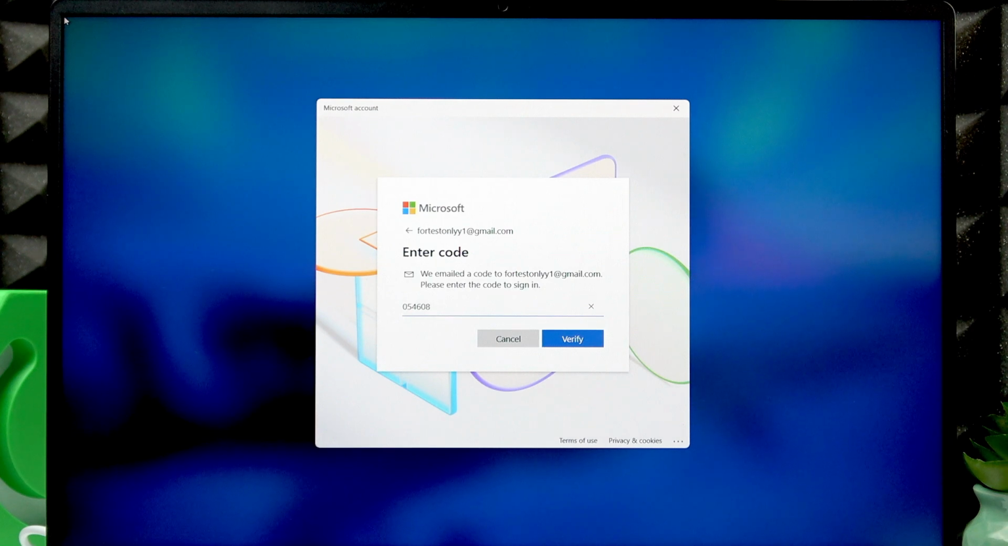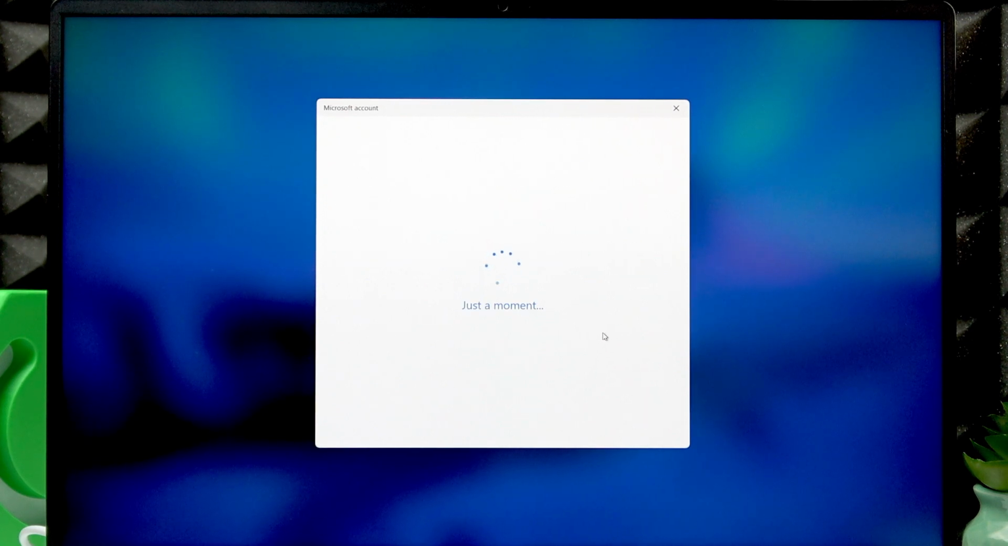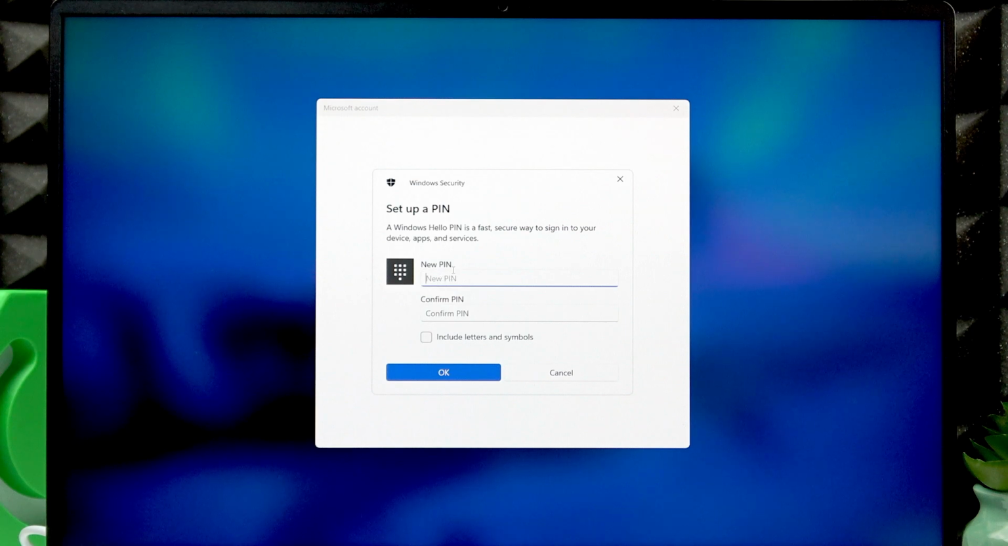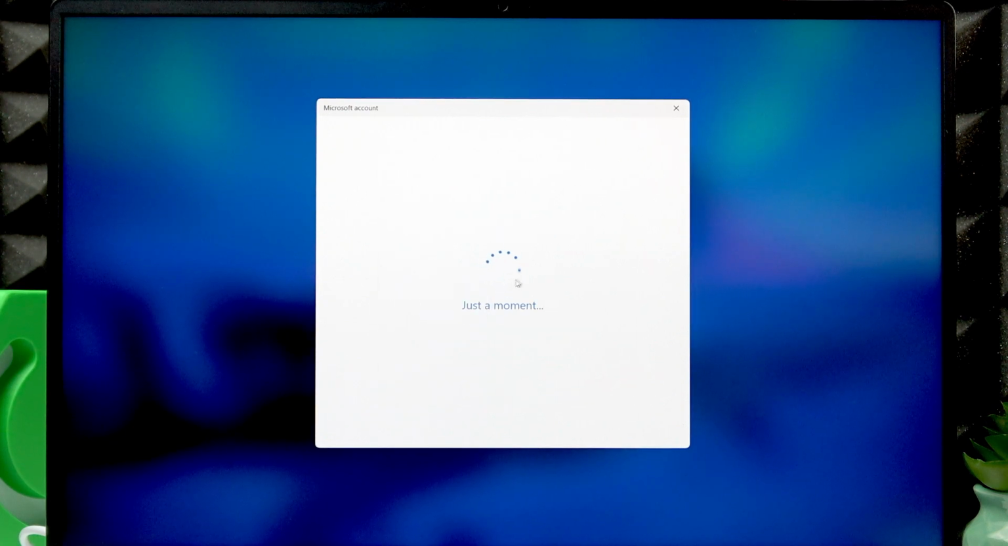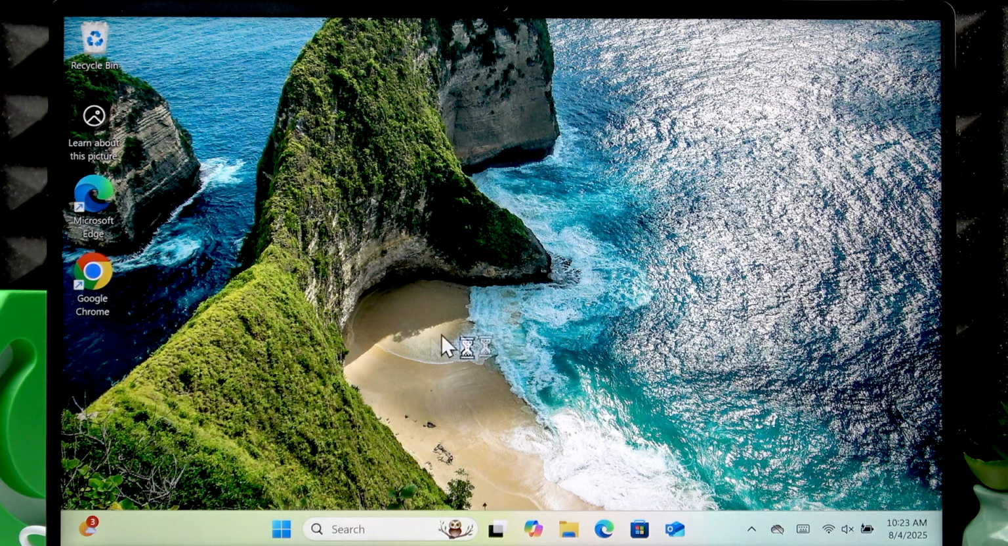So once you enter the code, press enter to verify it, and then press continue, and then set up a new PIN for your device and make sure that you remember it this time. Press OK to confirm. If PINs don't match, then retype one of them again or both of them, and then you'll regain access to your device. And at this point, that will be it.